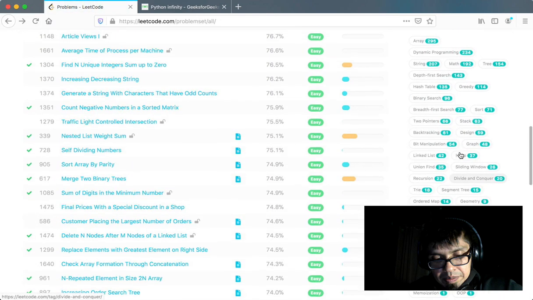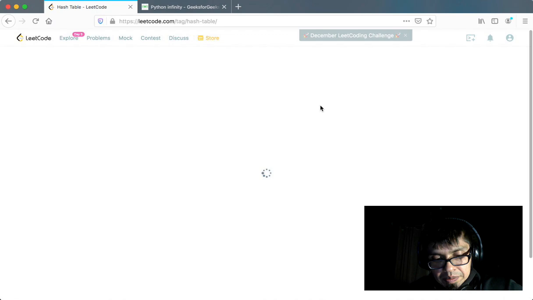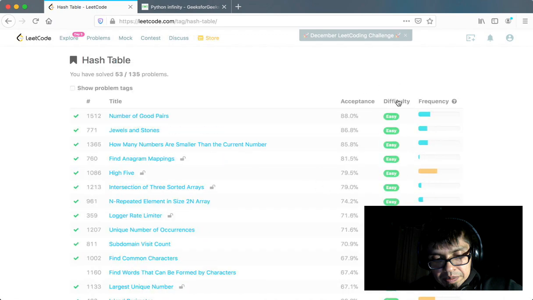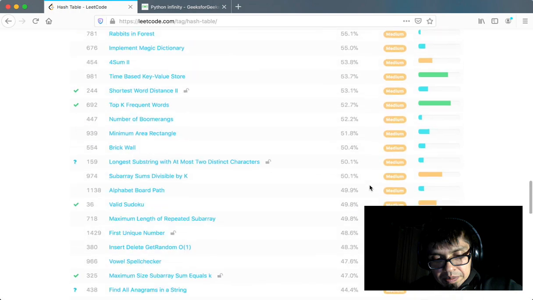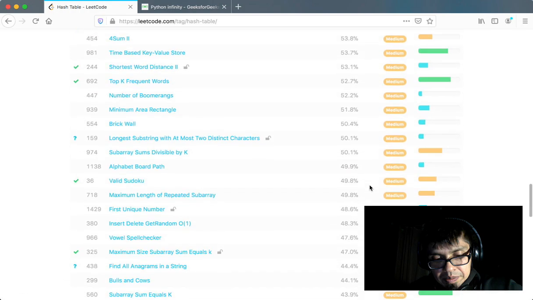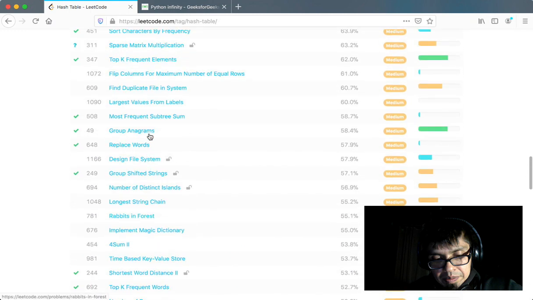Um, ordered map, geometry. Wow. Okay. When I used to come on this site, I didn't see so many sections here. Let's do a hash map problem, a hash table. These are fun. You can even do some of the hard problems and they're reasonable, right? But obviously I'm in the middle usually with these. So let's see, rabbits in forest. And we'll try a 55%.